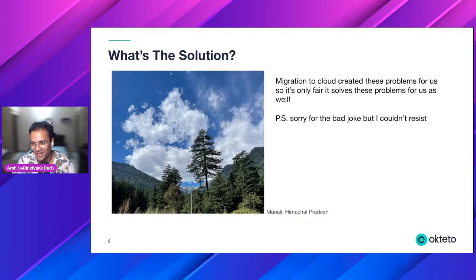Sorry for the bad joke, but I believe that the solution should be cloud, because it is cloud and containers and Kubernetes which created these problems for us, right? And it is only fair that we rely on them to solve these problems, because that's where the gap started. We started changing things on the production side, the DevOps side, the deployment side, and now we need to change things on the development side to make sure it is in tune with what is happening in production, so that we can bridge the gap between the two.